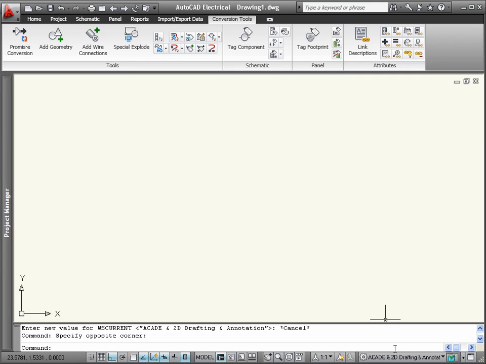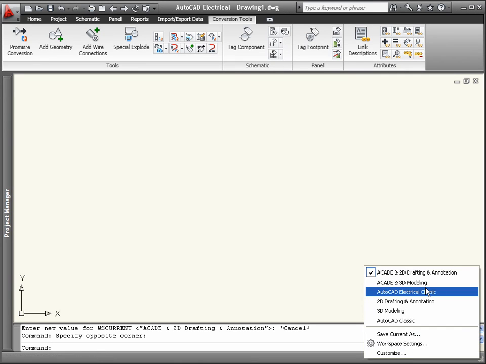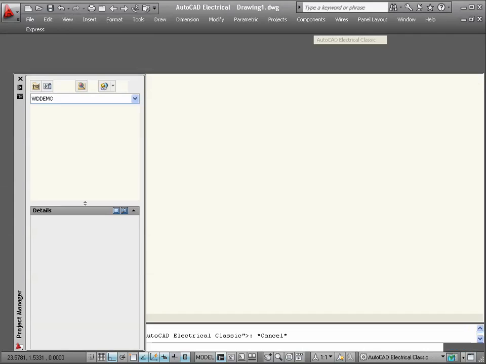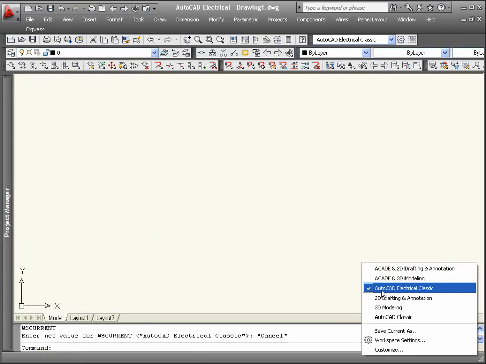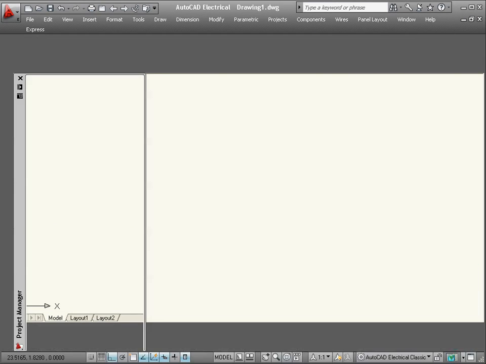Lastly, we'll want to change back to the AutoCAD Electrical Classic. You do this by selecting the workspace at the bottom and selecting AutoCAD Electrical Classic. I'm going to switch back because I prefer the ribbon mode.